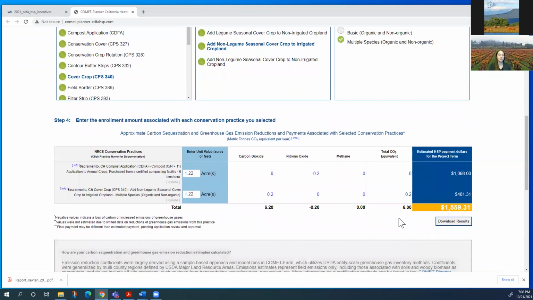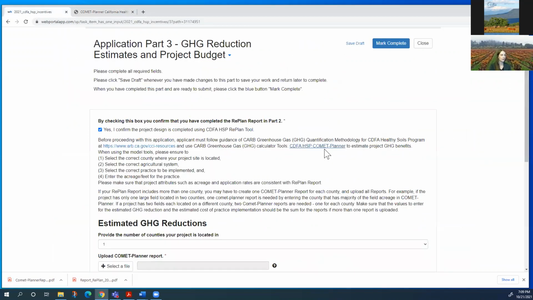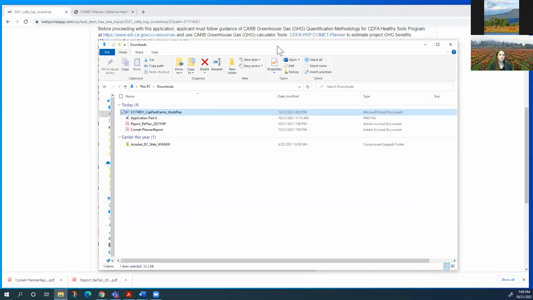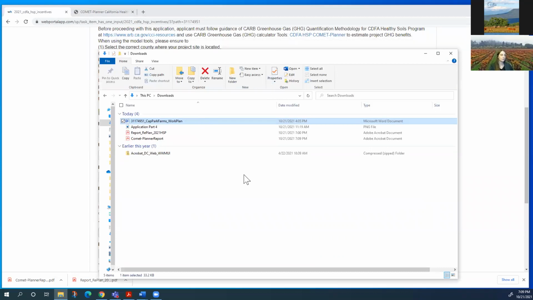You'll notice that the Comet Planner tool automatically calculates the estimated total CO2 equivalent in metric tons and also estimates the Healthy Soils Program payment dollars for the project term. After this information is inputted, the applicants can download the results. Now we'll navigate back to application part 3. The application prompts applicants to upload their Comet Planner report. But first, we'll rename it using the naming convention for the work plan.